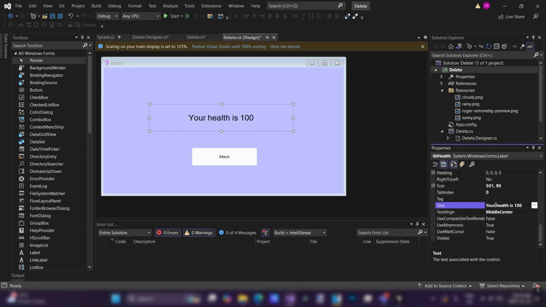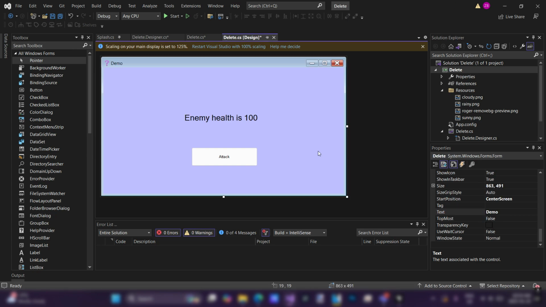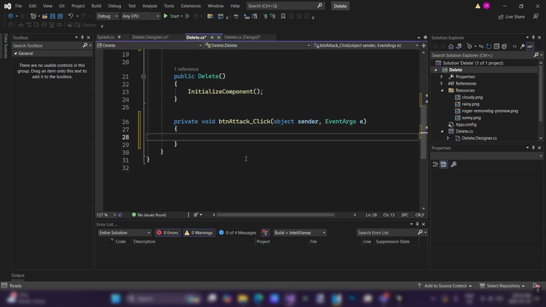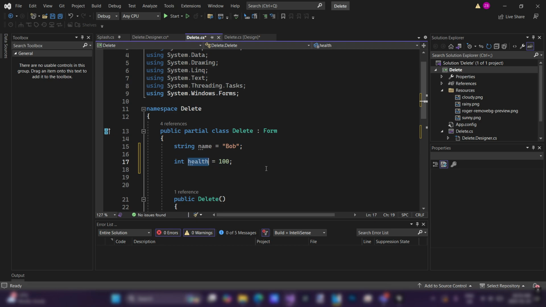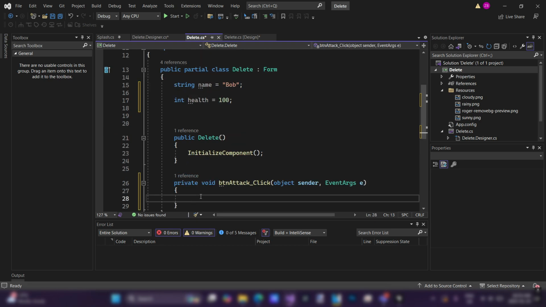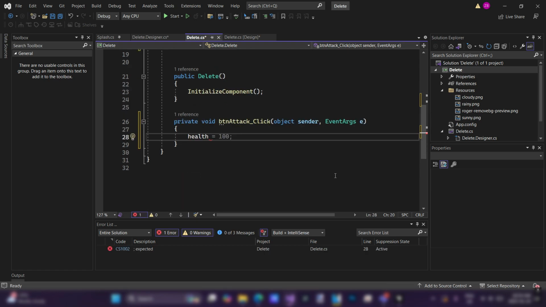I'm confusing myself as I say this. Let's say enemy health is 100. So I'm going to attack the enemy. So when I click the attack button, I want to lower their health. So how would I go about doing that? Well, I could say health, because I want to change the health variable. And let's say I want to do 10 points of damage.